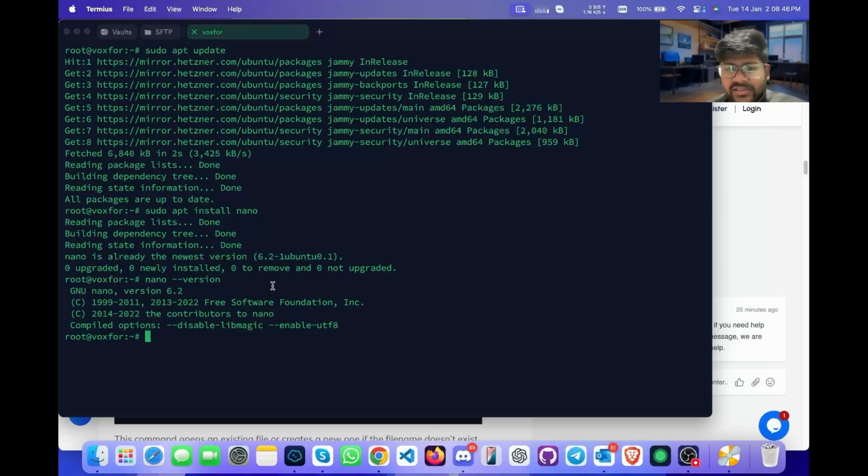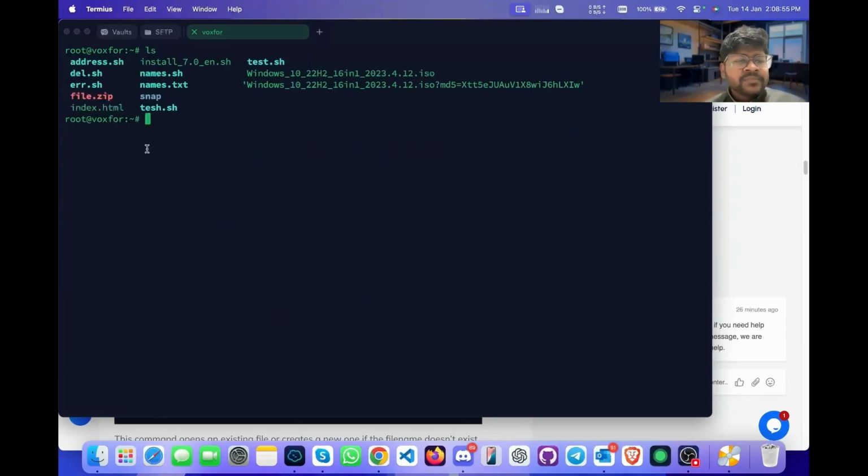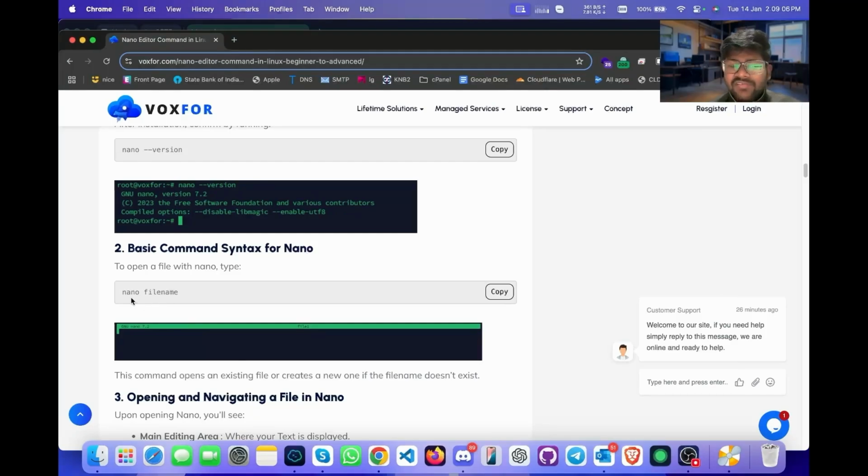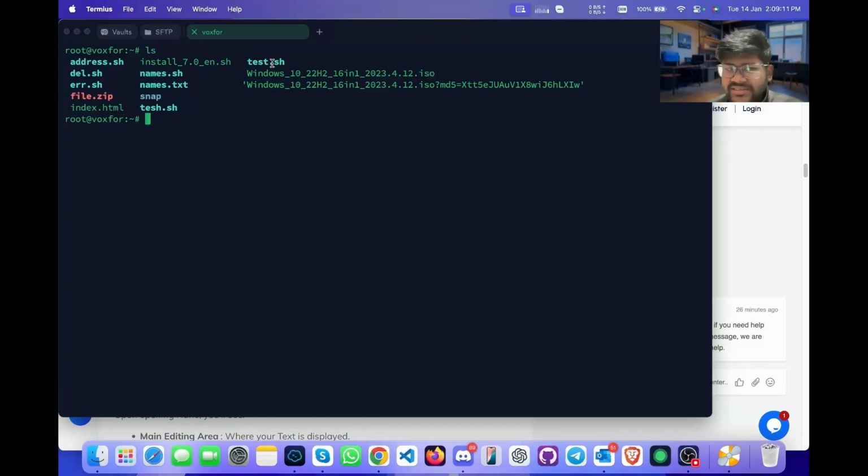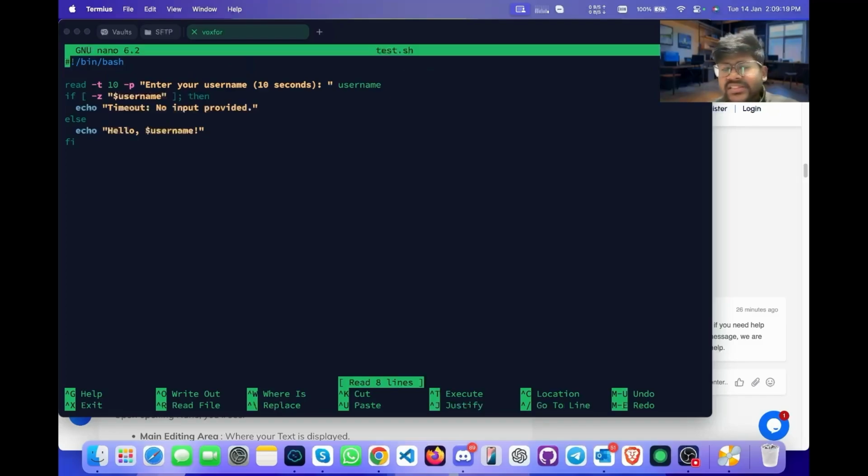Now let's get started with the basic commands on how you can edit a file. Let's say I have a file named test.sh, and I want to edit this file. What I have to do is, we have also listed the command over here, nano space file name. For the file name test.sh, I'll be doing nano test.sh, and you can see that there are some lines or some contents which are present in this particular file.